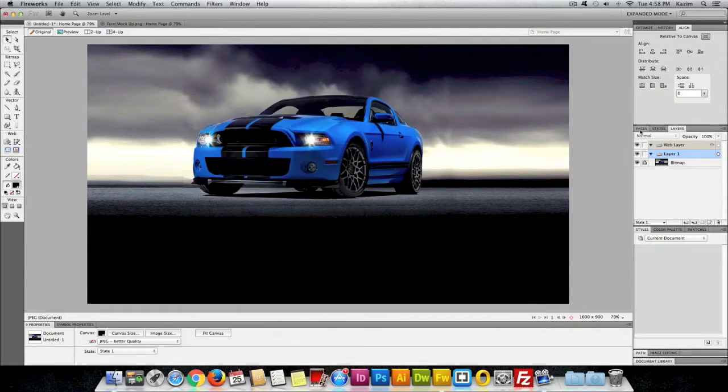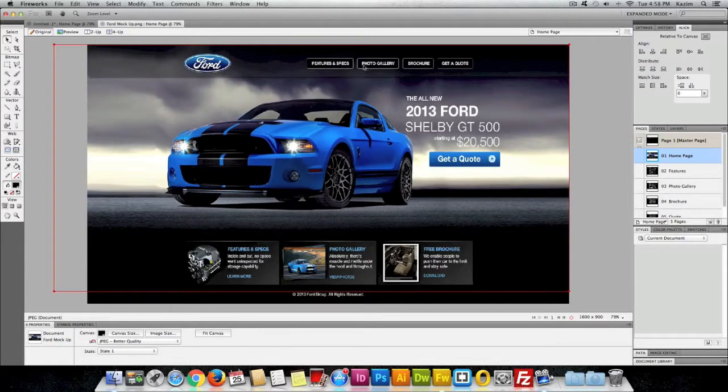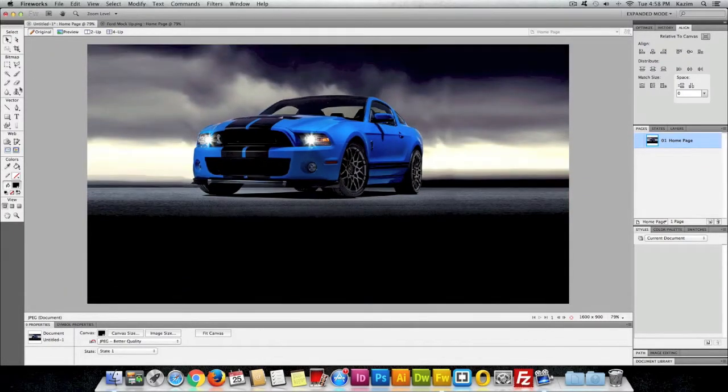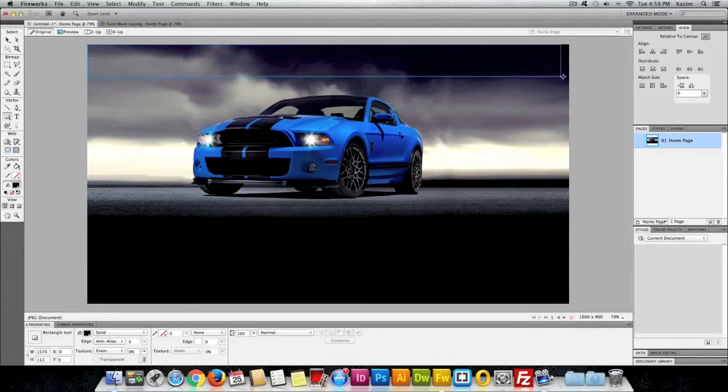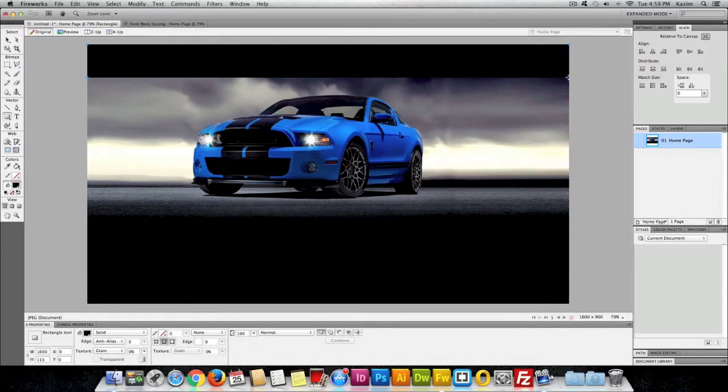Now the next thing I'll show you is how to create this navigation bar on top. To do that, come up to the toolbar on the left side and grab your rectangle tool. Click on this and click and drag from the top left of the canvas corner to the right all the way, and now you can see it has created that black box rectangle.